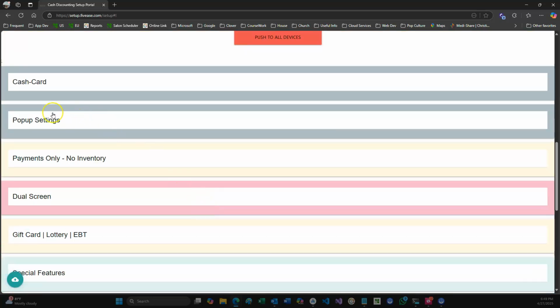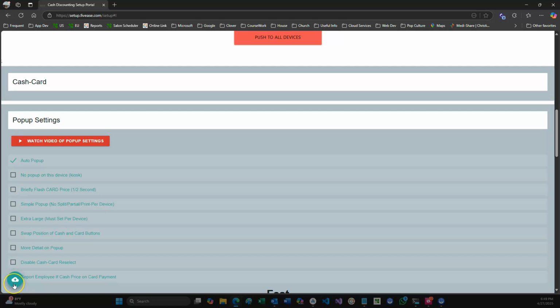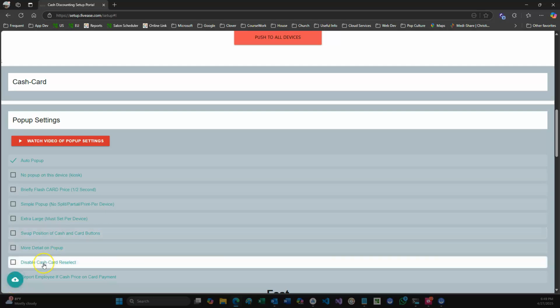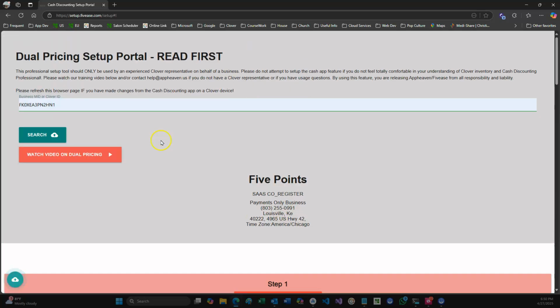If you need to make changes to the settings, you can come in here and make changes and just make sure you tap the save button. And then after you tap the save button, you still want to tap push to all devices, because this is what's going to send those changes to all the devices when you're ready. Okay, that's it. That's how you use our online setup tool.